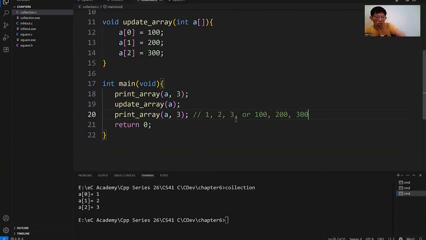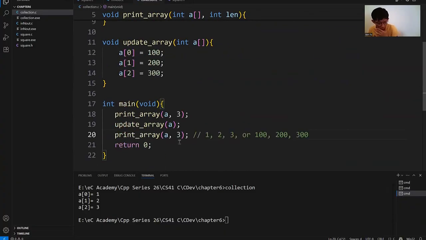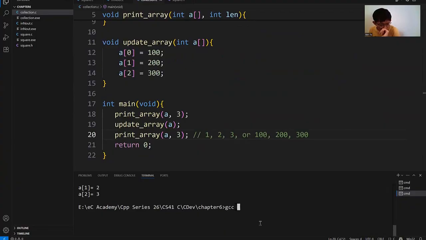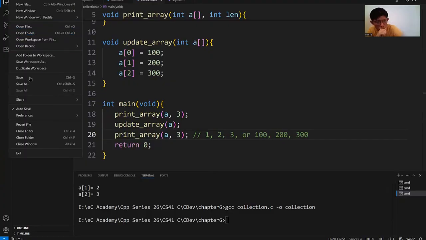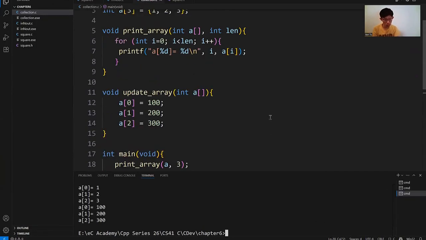Wait, can I see print array again? It would print 100, 200, 300. Let's try. Yes, it's 100, 200, 300.